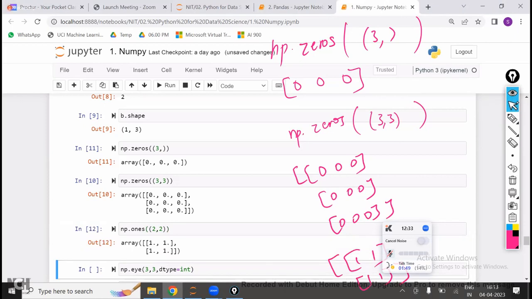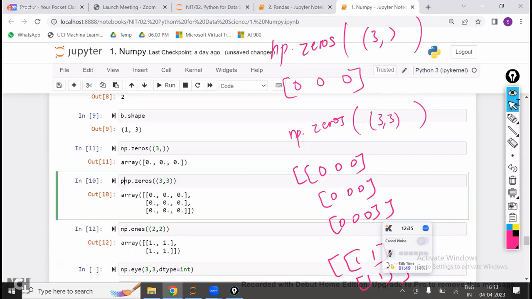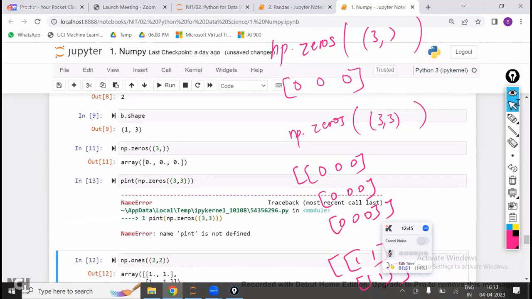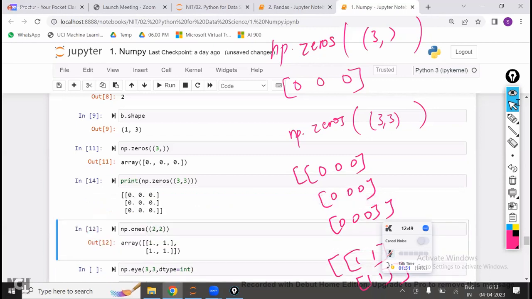Is that clear? Now, here it is showing array, right? I don't want to print array. If I don't want to see the word array, I have to use the print function. When I write the print function, then you'll not see that one. Is that clear? And similarly for this one also, if you write the print function, then you'll not see the word array.